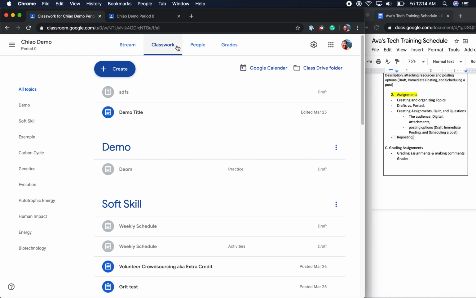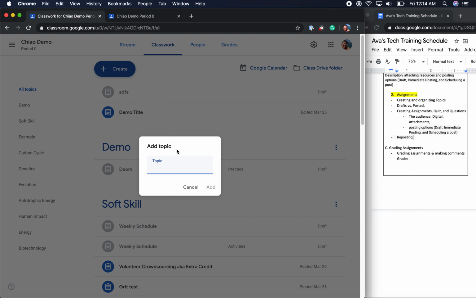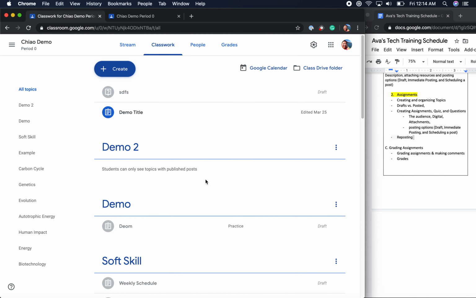Assignments are found in the classwork tab of your Google Classroom. First thing I'm going to talk about is topics. You can tell that I have many topics in this example. If you have a new Google Classroom, there will be no topics. So to create a topic, you go ahead and hit create topic, demo. I'll call this demo 2 since that topic already existed and you saw that error.